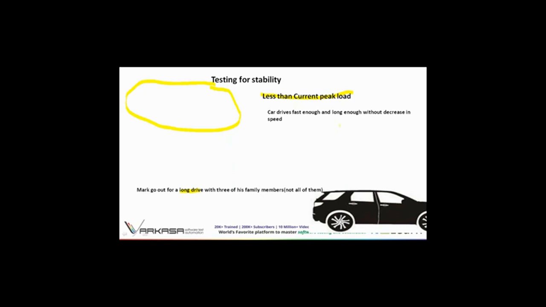On day 1, what is the speed? On day 3, what is the speed? On day 1, in the first 1 hour, what is the speed? On day 3, in the last 1 hour, what is the speed? The speeds have to be similar or the same. If they are the same, then you can say your application is stable. In other words, you don't want the speeds to deteriorate. If the speeds are deteriorating over a period of time, then you say the application is not stable.